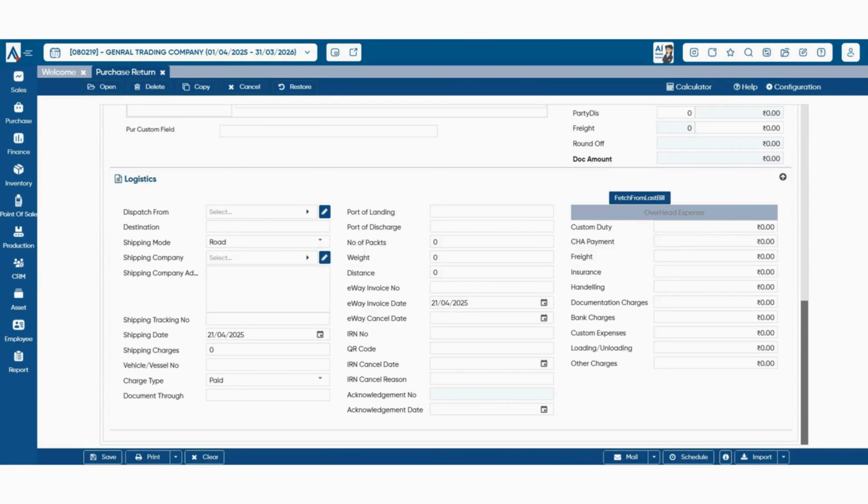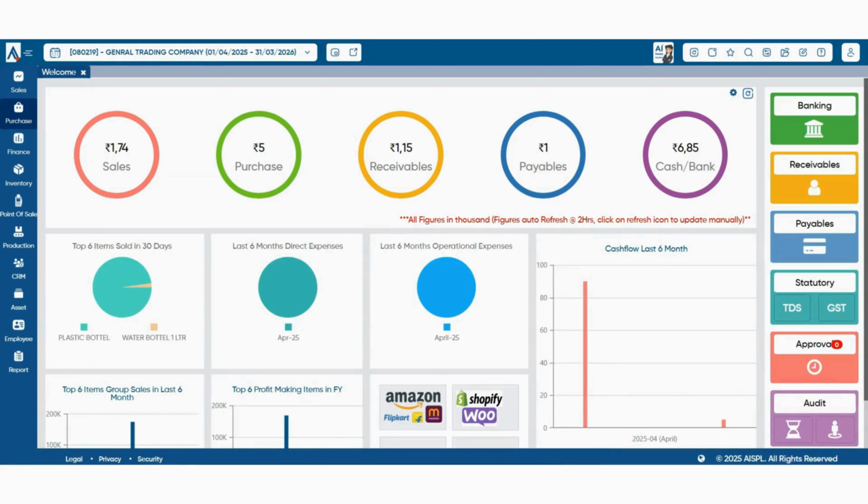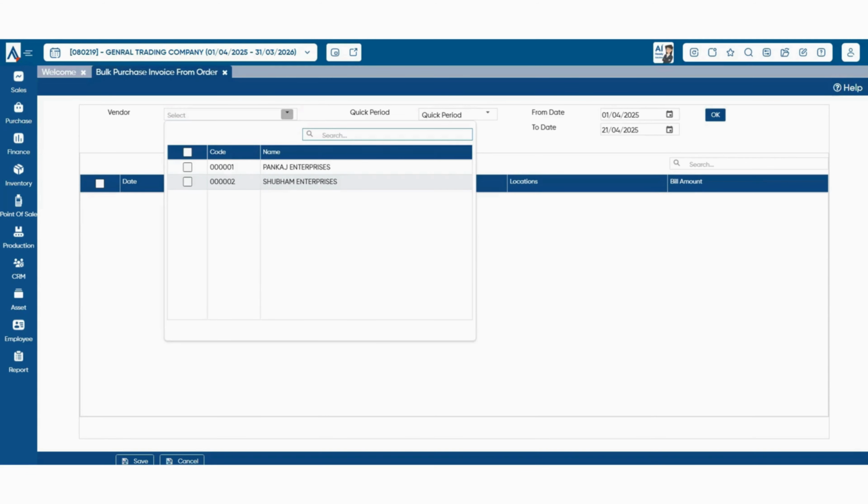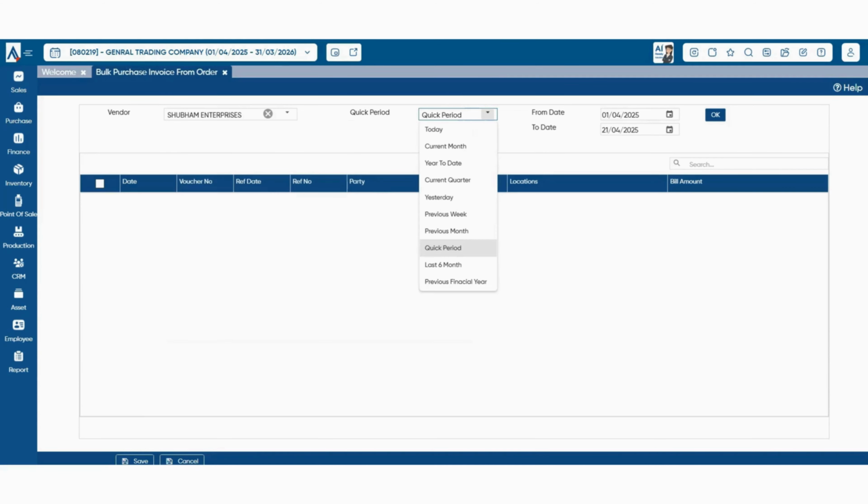Now let's move on to a very important feature in Align Books, bulk GRN or purchase invoice. This section is especially useful when you need to import or generate multiple documents in bulk instead of creating them one by one. The bulk purchase invoice from order option allows you to convert multiple purchase orders into purchase invoices in a single go. To begin, select the vendor and then set the date range for which you want to process the conversion. You can use the quick period selector or manually select from date and to date. Once done, click on the OK button.